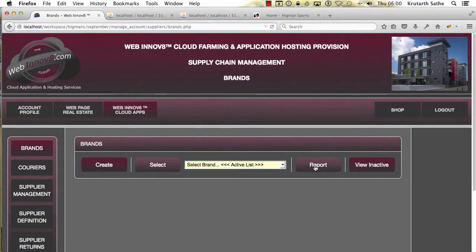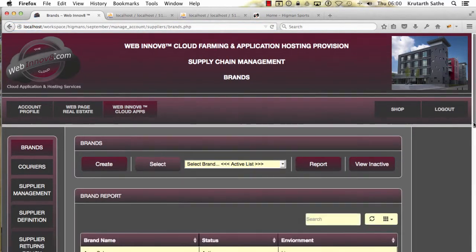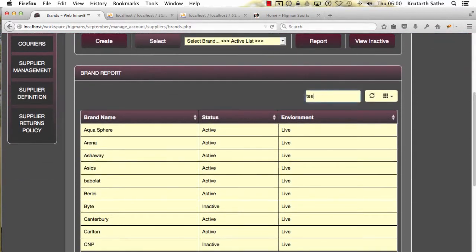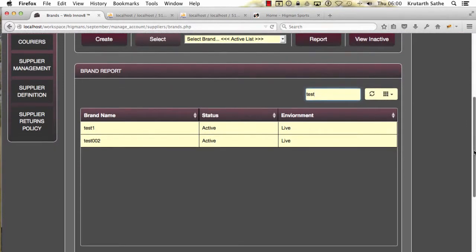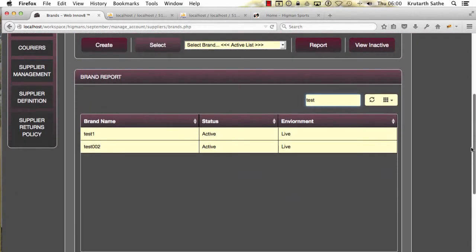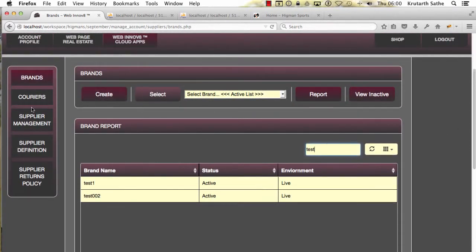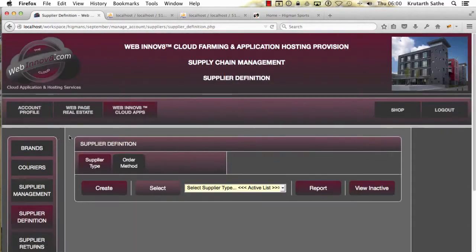Here I'll be able to see other test records in this particular report. As we can see, there are these two test entries available right now, test1 and test002. I'll delete this before we go live. So this was brands. Now I'll explain supplier definitions.